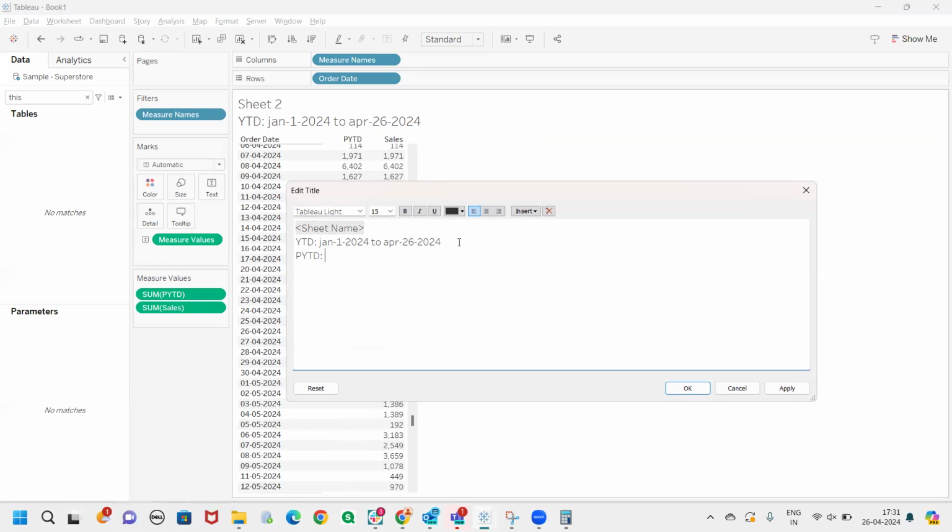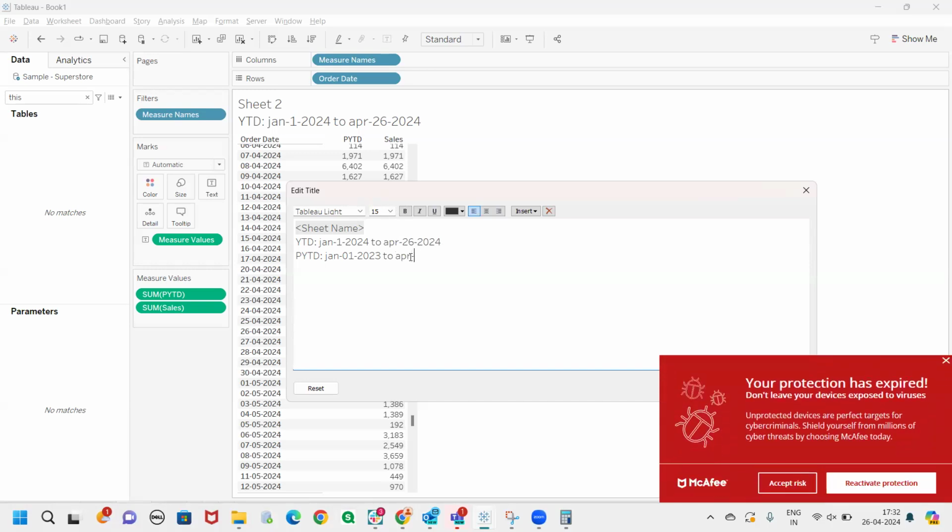PYTD means, YTD is nothing but this current year, starting till today. PYTD means previous year. That means from the previous year's start till today, and till today is nothing but till today's date of the previous year. That is nothing but same April 26, and this should be the previous year. So YTD means this year starting till today. PYTD means previous year starting till today of the previous year.